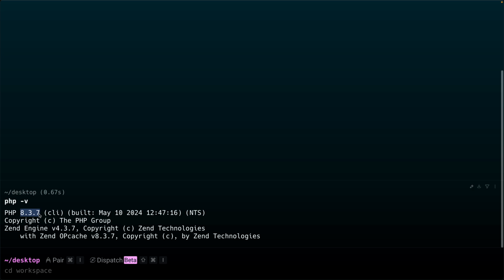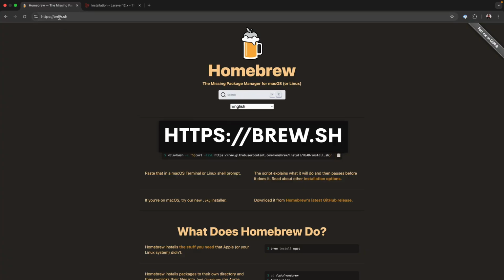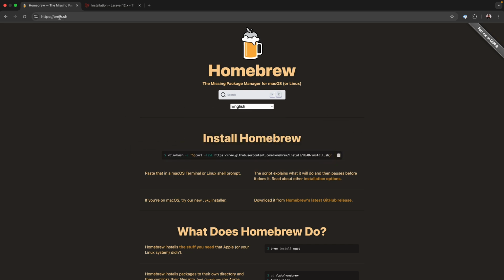And there are tons of different ways on how you could do this. But personally, I prefer to use a tool called Homebrew, which I have already opened, which you can access through brew.sh. And Homebrew is a package manager for macOS. It helps you to easily install software and developer tools using the terminal. Think of it like the App Store, but for command line tools and utilities.